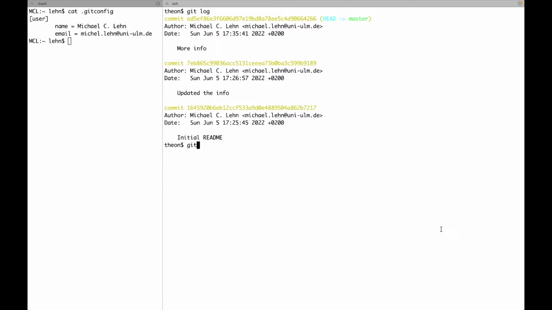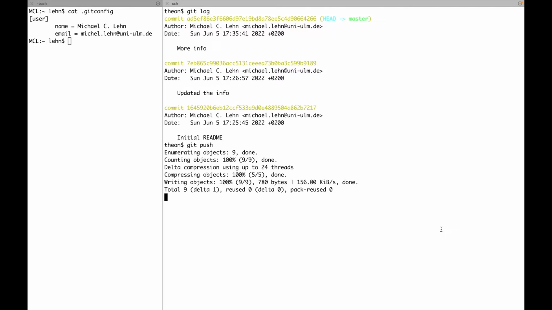For that, you have to push this state. You push it to the bare repository, in this case on Theon. And now I will go back to my local machine.